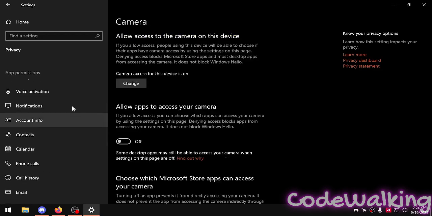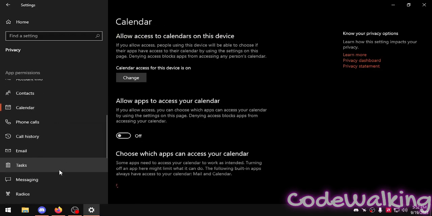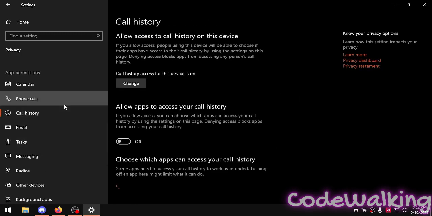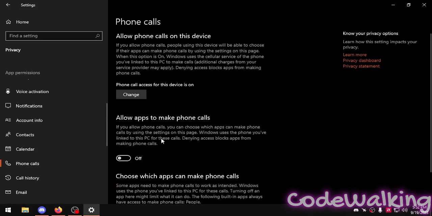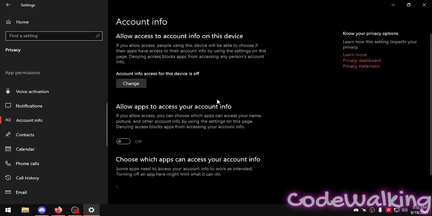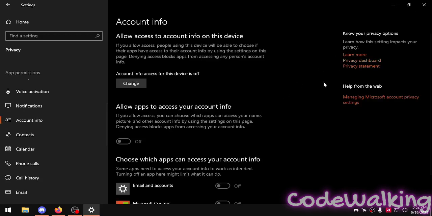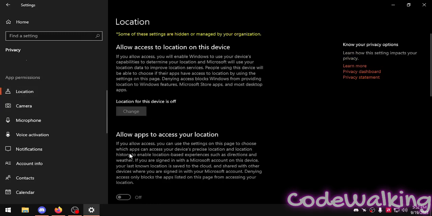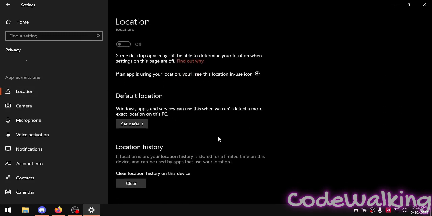You can also do these, but these don't do that much. You can disable which apps can make phone calls, use the calendar, or anything like this. It doesn't really make that much of a difference, but you can do it on your own. You can also disable your location, so Windows can't use your location.